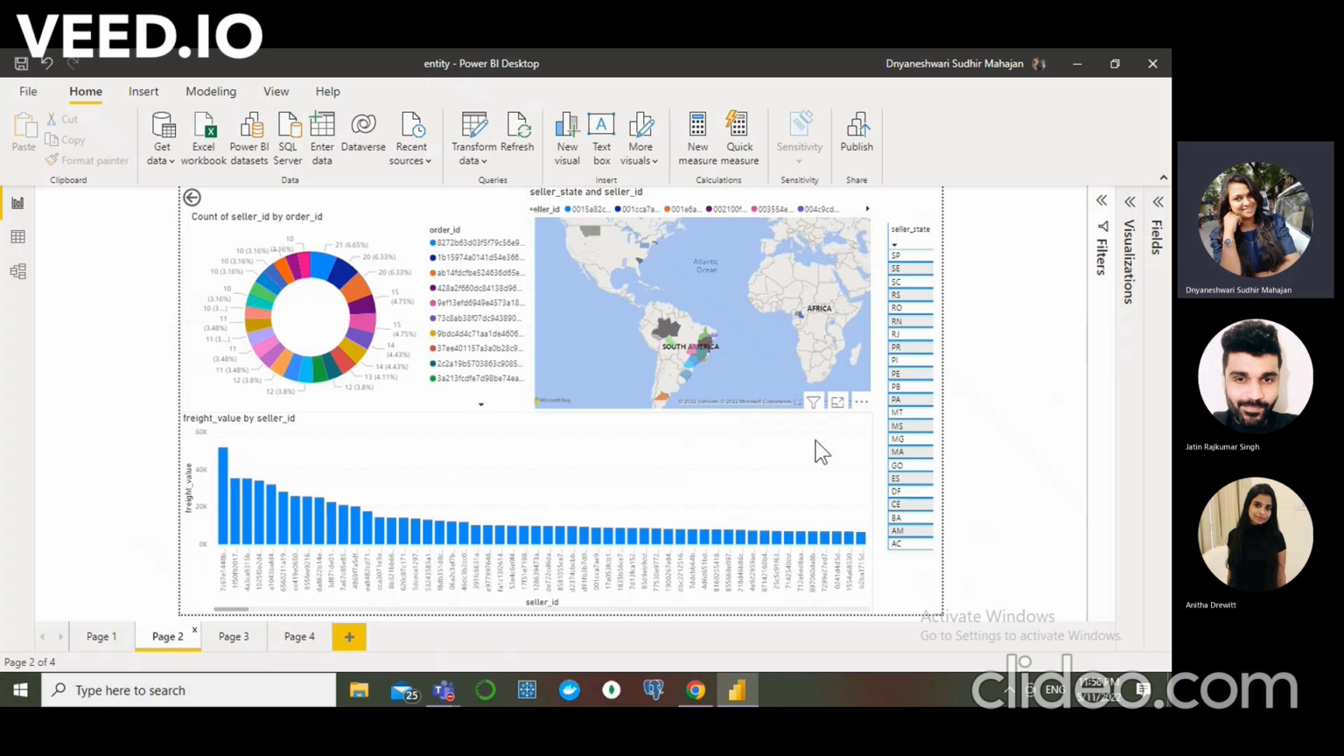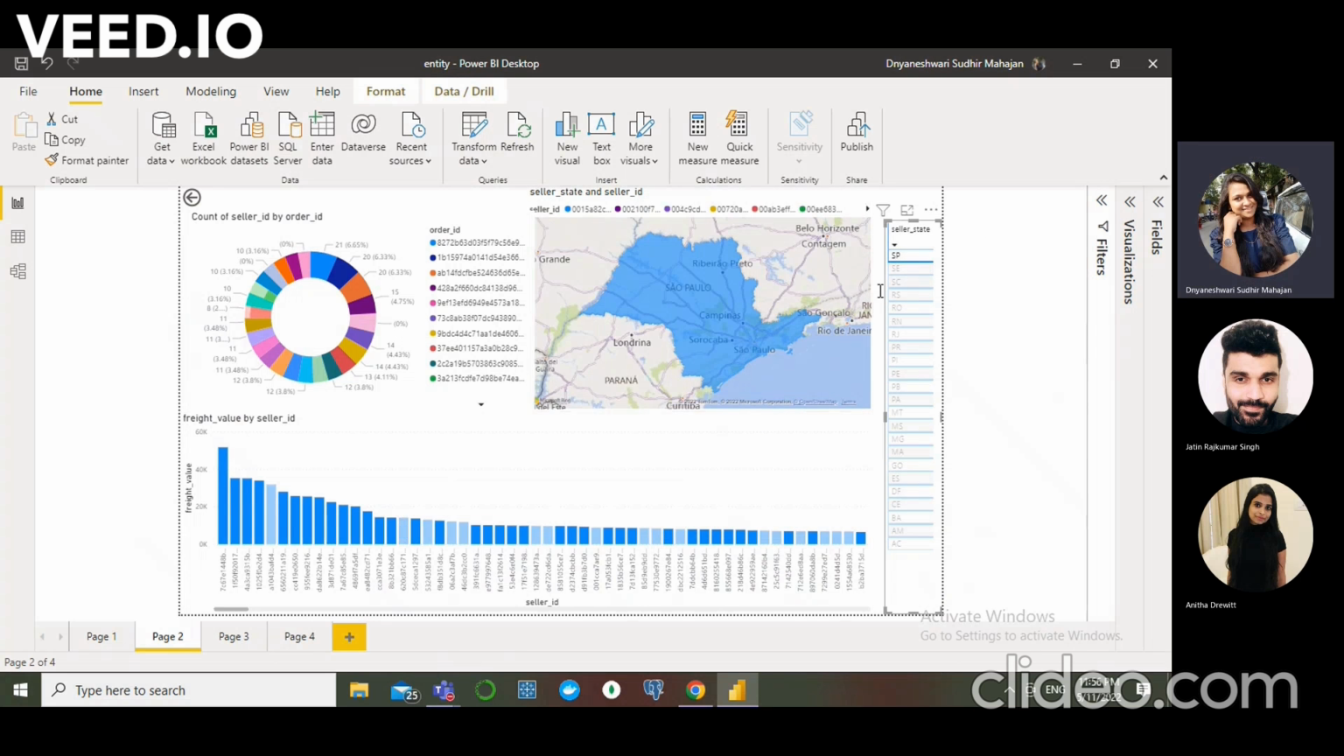The second graph is a map graph, in which the seller states are distributed over the states according to their seller ID. And this third graph is seller state, where if you click on any state, it will show that particular state's sellers. So in this, the seller IDs that live there, you can see only those. And in the next graph, the freight value by seller ID is distributed. That means which seller is delivering which order, by their name.